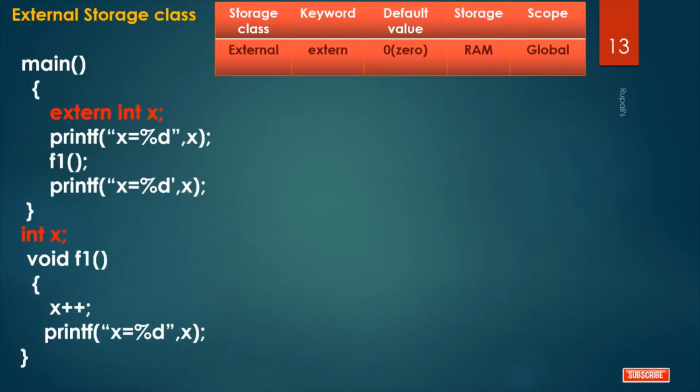Our next storage class is external storage class. Keyword is extern, default value is 0, storage is memory or RAM, scope is global, and life is as long as the program's execution does not come to an end. So here, see, I declare one extern storage class variable. First you have to write extern, then int x.